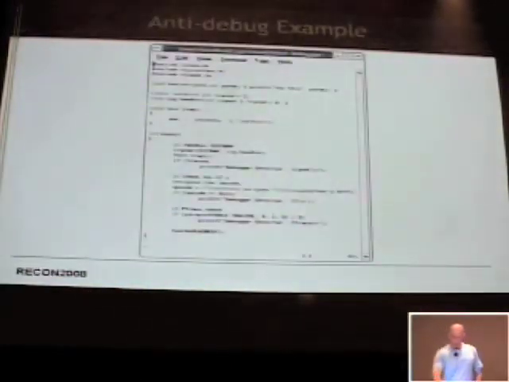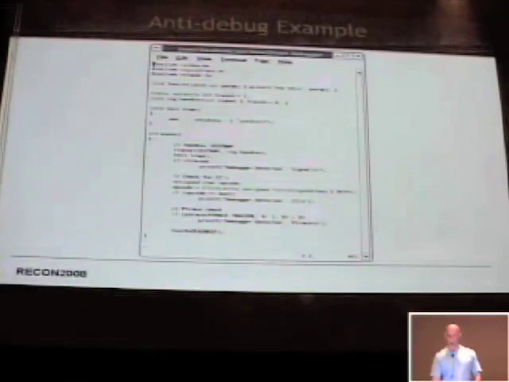Let's see here. Okay, so to give you an idea of some real simple anti-debugging stuff that can be done in Linux, you can see here I've got this function called foo that doesn't do anything, it just prints out foo. But the idea is that maybe this function checks for some sort of key or password, and the reverse engineer wants to analyze that area of code.